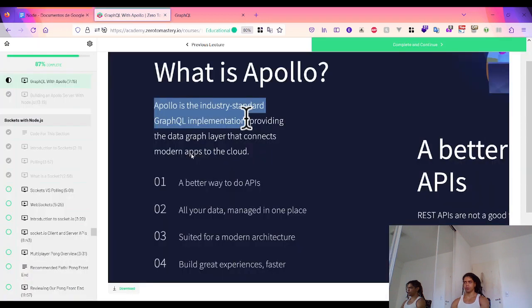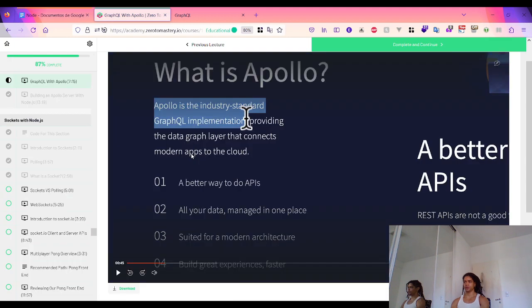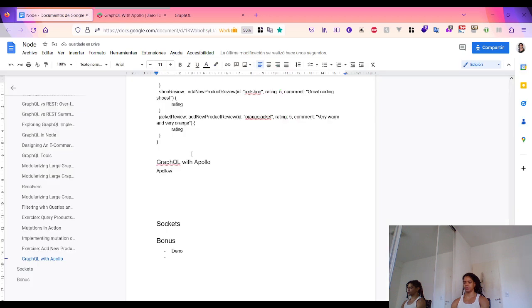GraphQL with Apollo. So Apollo is the industry standard GraphQL implementation.